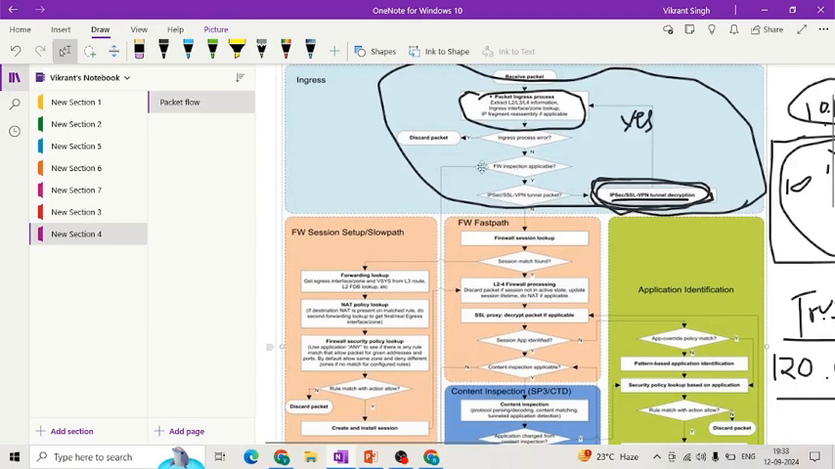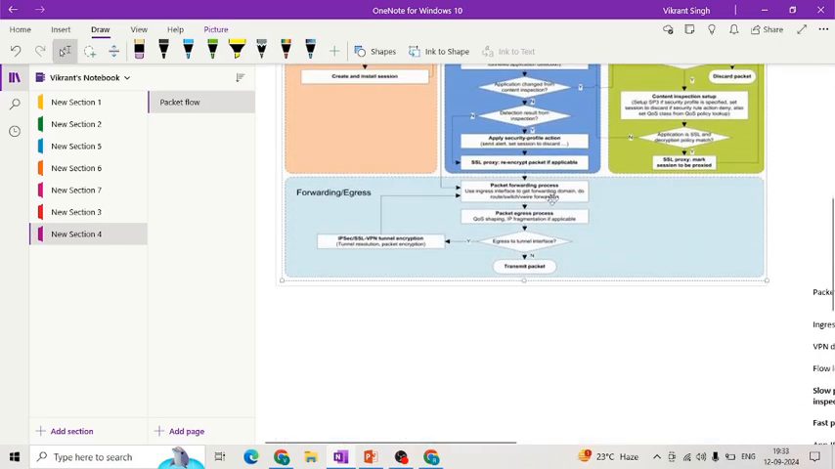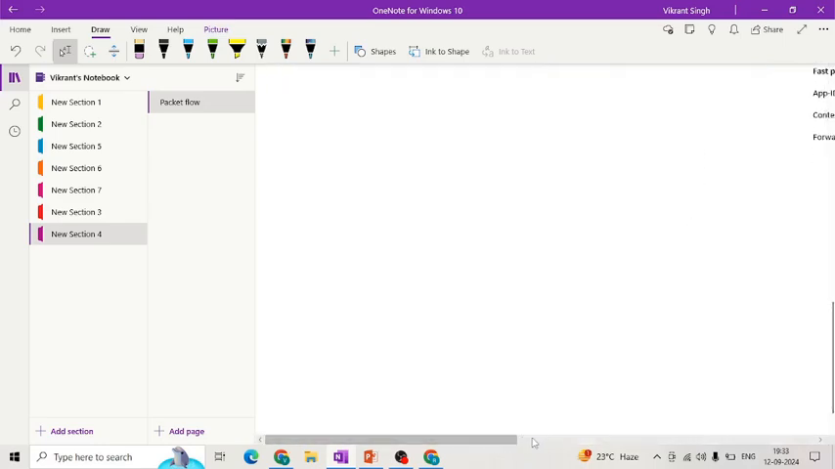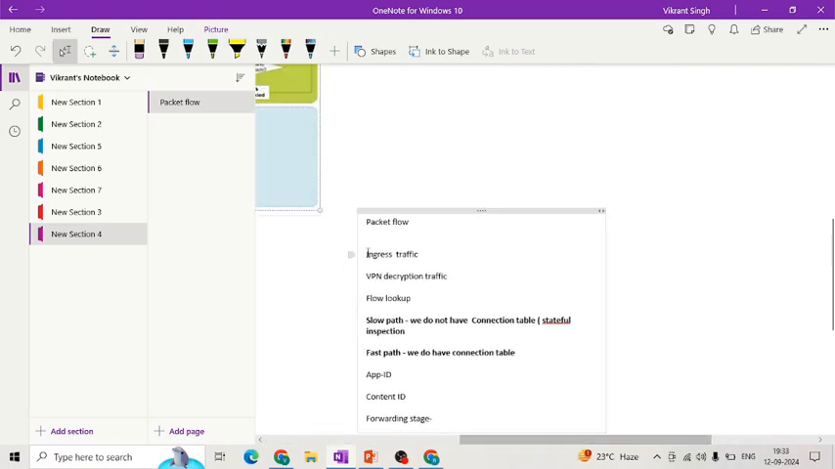fast path. If inspection is applicable, it will directly hit this packet forwarding process, which is not necessary right now. We will just go to our simple ones. So ingress traffic done, VPN decryption traffic done, now flow lookup.